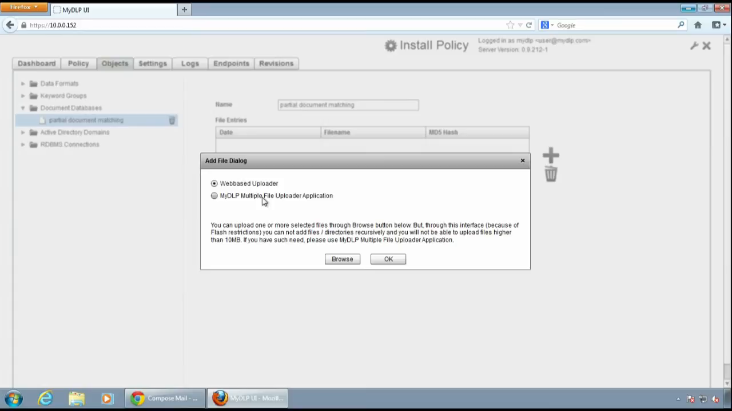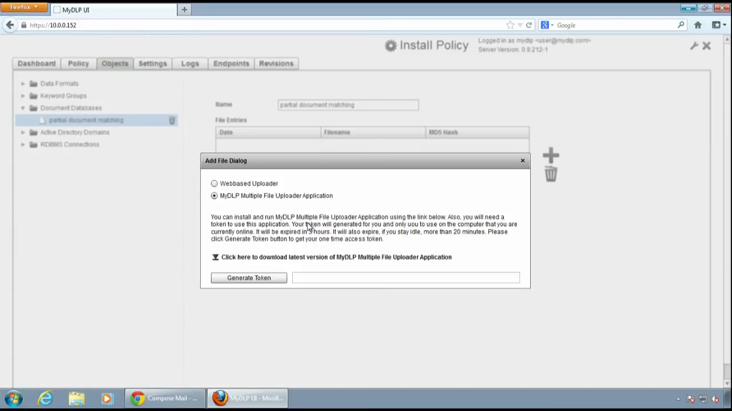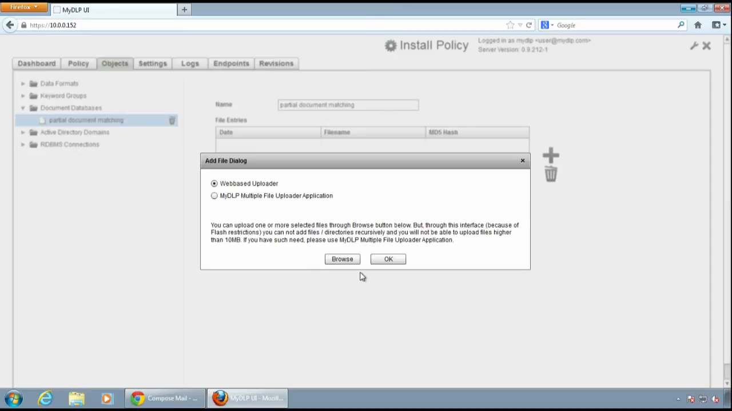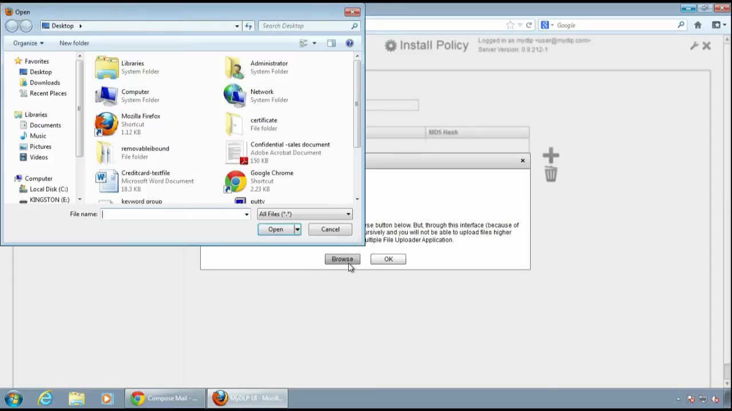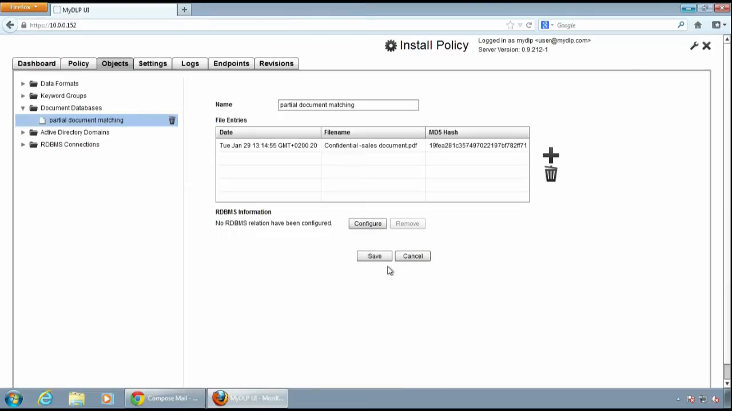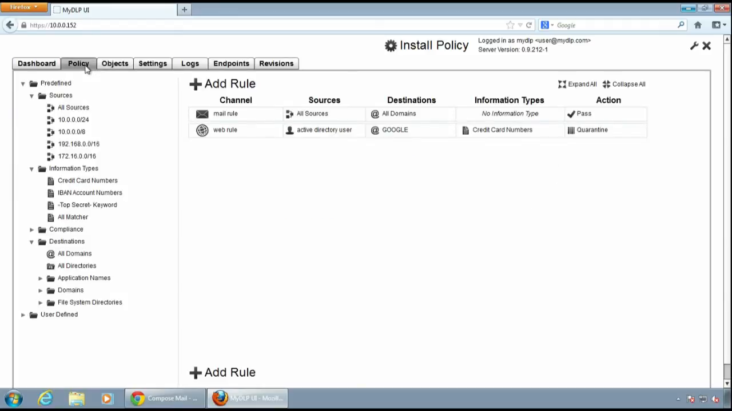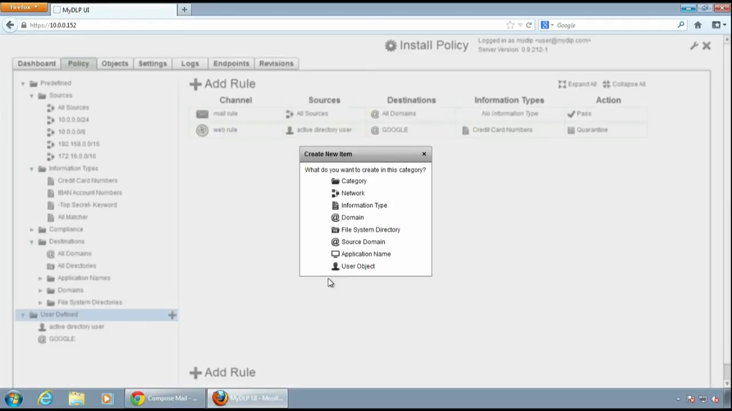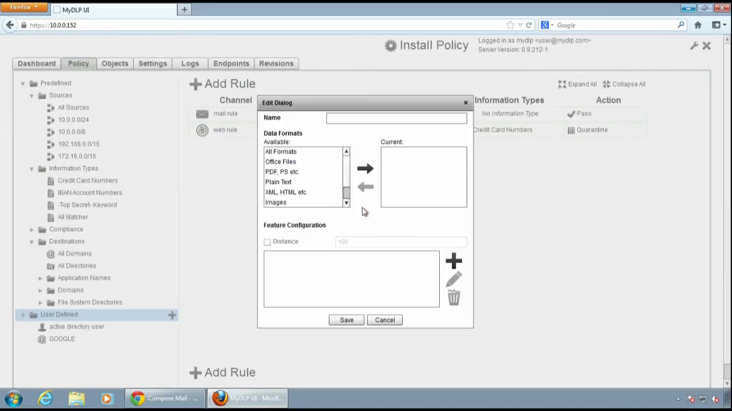There are two upload types available: web-based for single files, and MyDLP multiple file upload for folders. Now I will use the web-based uploader and save. Then you should create an information type for partial document matching under the user defined section. Please click the plus button and click information types.